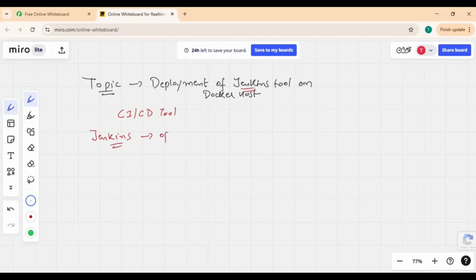Jenkins is an open source automation tool used in DevOps. Whenever we talk about CICD, Jenkins is usually the first tool which comes into the mind. The main reason is that Jenkins helps in automating the complete SDLC lifecycle from code integration to deployment.